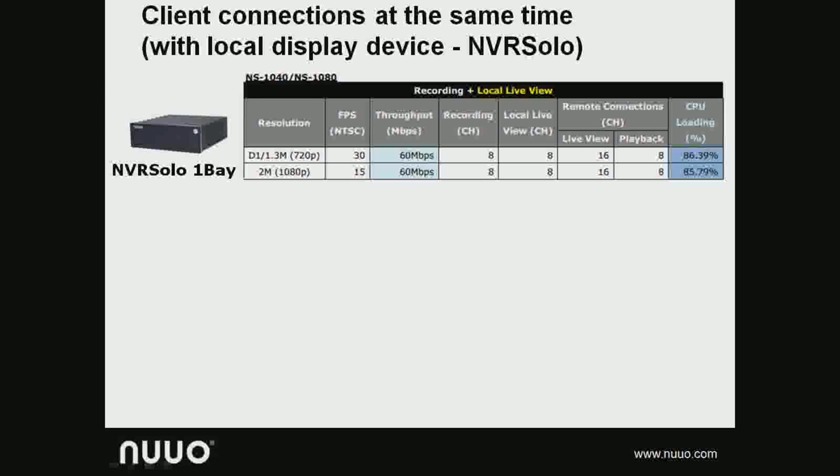And then there's another test scenario, which is connecting with 8 pieces of 2 megapixel IP cameras at 15 frames per second, and the recording throughput reached 60 megabits per second. In this scenario, the NVR Solo will output 16 live view connections and 8 playback connections for remote client.